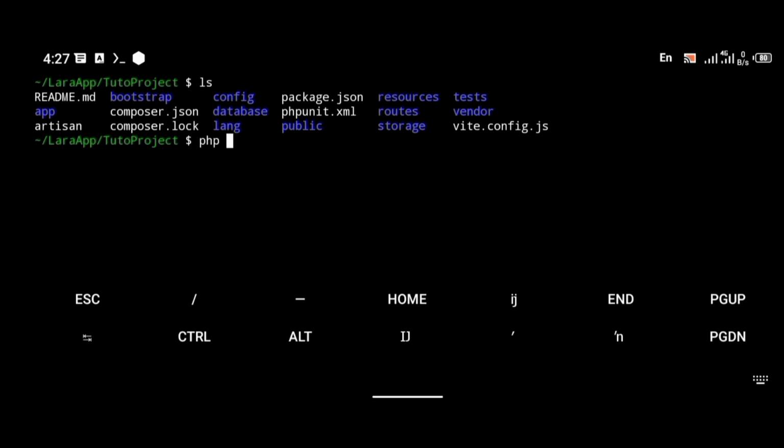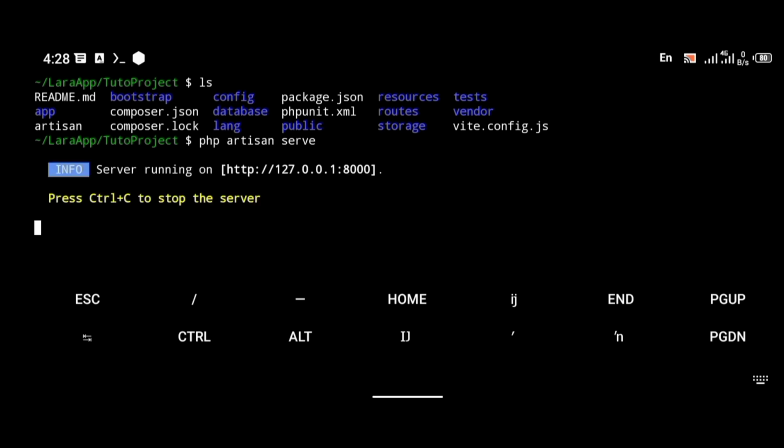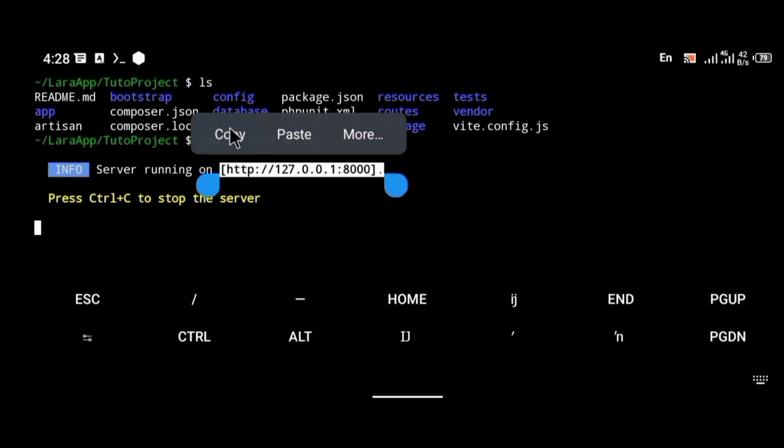Now the next thing we're going to do is how to host your file in a local server. When you're working on your file, you want to know what you're doing, so you're going to be using the php artisan serve command to see your project. Whenever you're working on a project and you want to see what it looks like, you use the php artisan serve command.